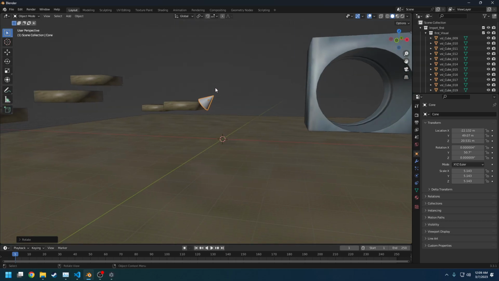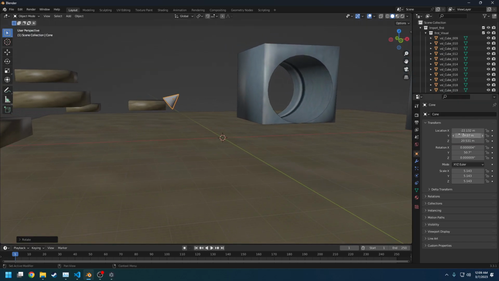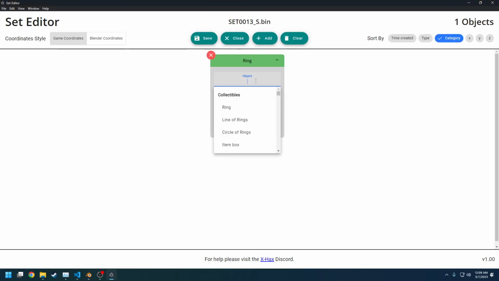So now what I'm going to do, once I've placed the object in my level, is go ahead and look at these properties on the right. And all you have to do from here is basically just plug in the properties you see here into the modern set editor, hit save, and you should be good to go. So now I'm just going to look at these properties and open my modern set editor.